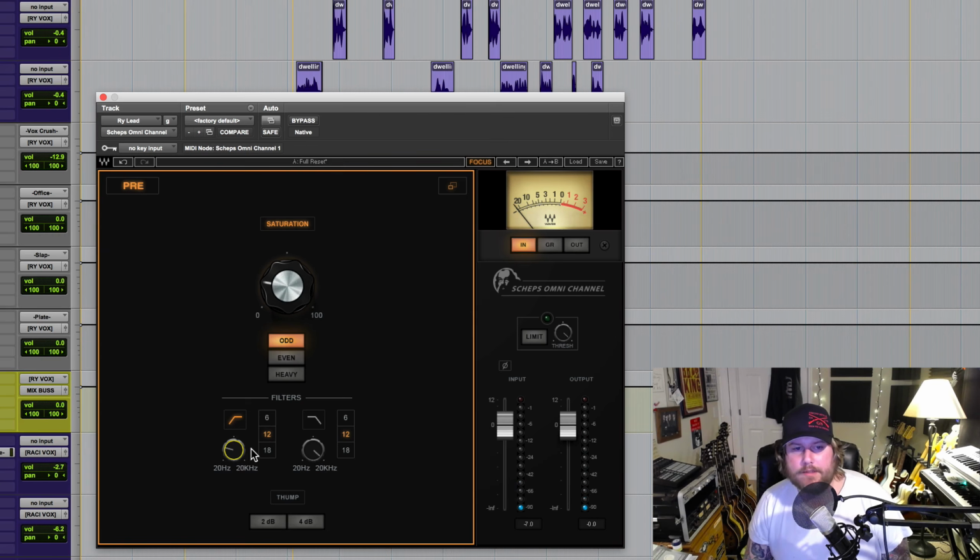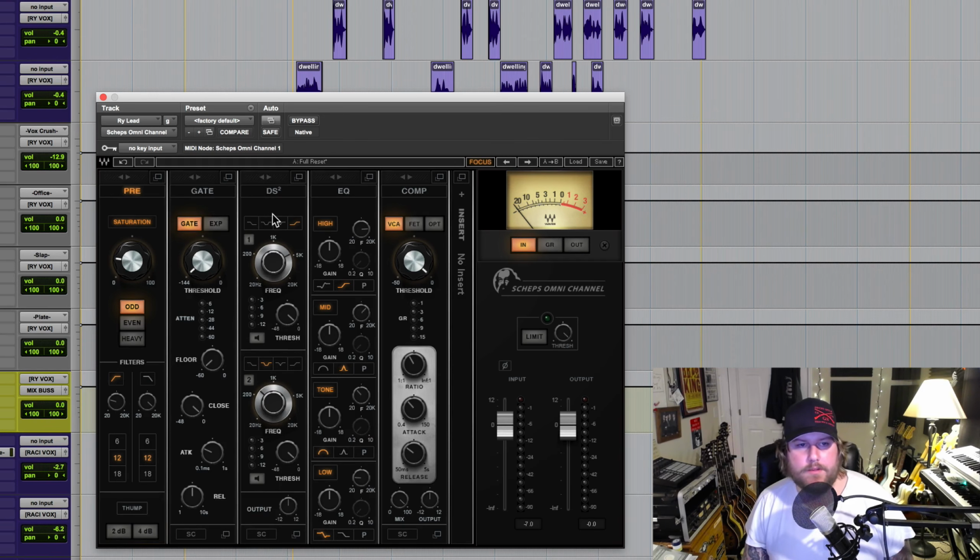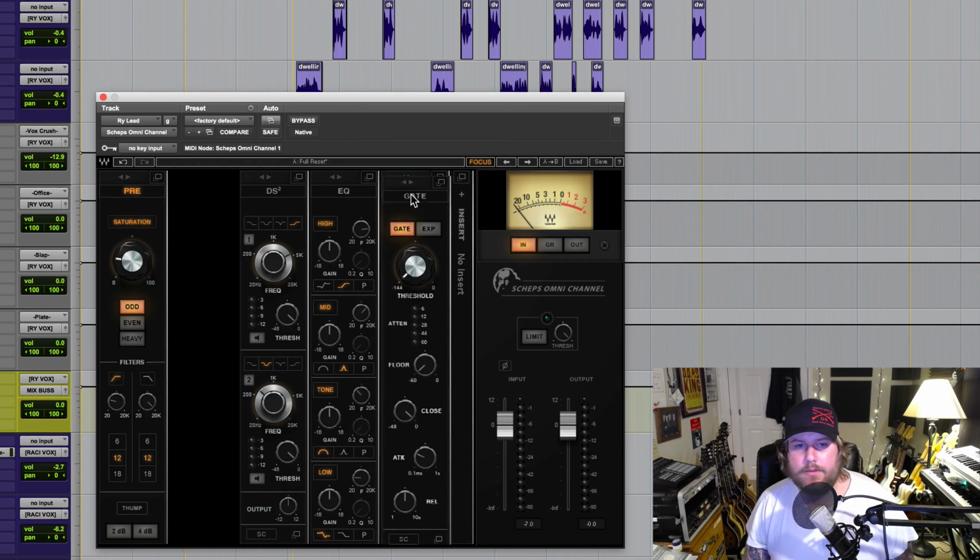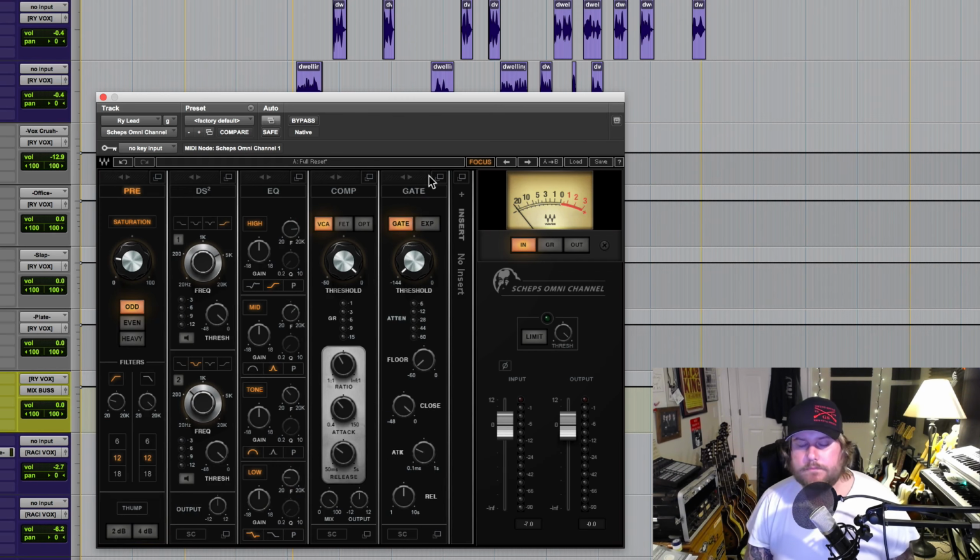So we're going to have 3 different slopes here for our filters on the bottom and the top. 6 dB, 12 dB, and 18 dB per octave. All right, so we got a little bit of pushing a little bit of level here into the pre, and then we're filtering to about 140. Super easy to dial that in. I'm going to move the gate here to the back because we're not going to do any gating on his vocal. Again, it's super easy just to move this stuff around.